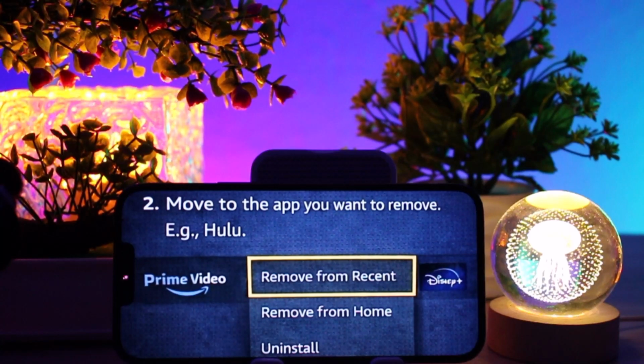If you remove it from the home screen, the app will no longer appear on the home screen, but it will still be installed on your Fire TV. If you select Uninstall and confirm by clicking Uninstall again, the app will be removed from the device.